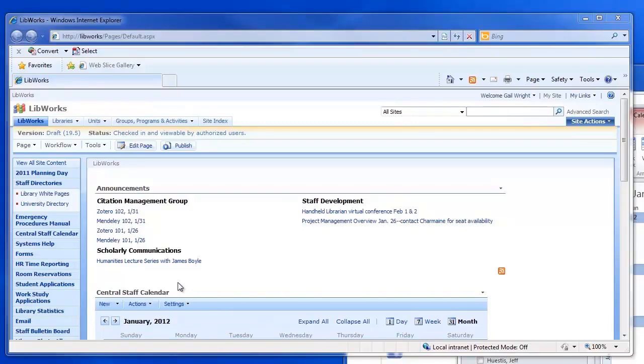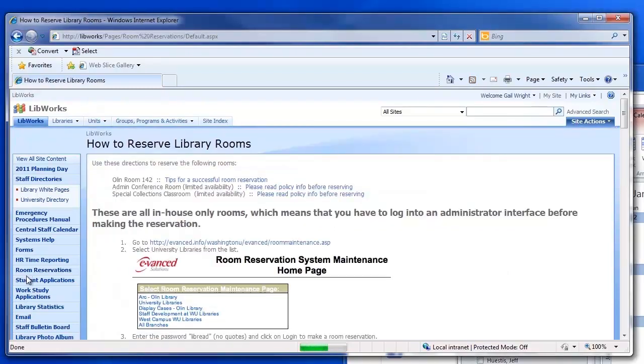We use Event Solutions to schedule rooms in the library. From the LibWorks homepage, on the navigation bar on the left-hand side, click on the Room Reservations link. This page gives you a list of directions along with a link that will take you to the reservations page.